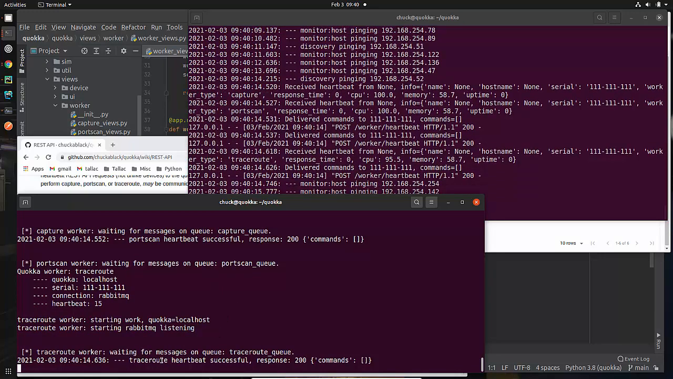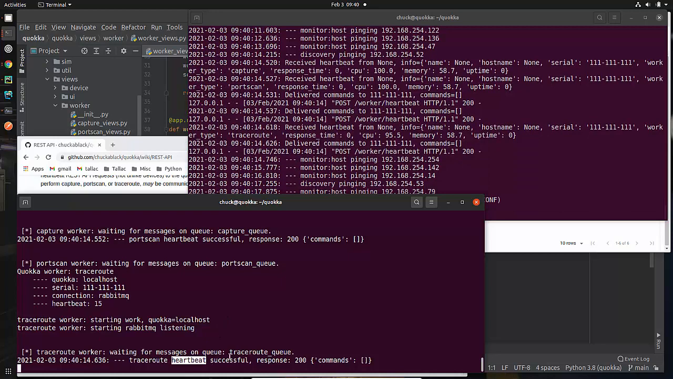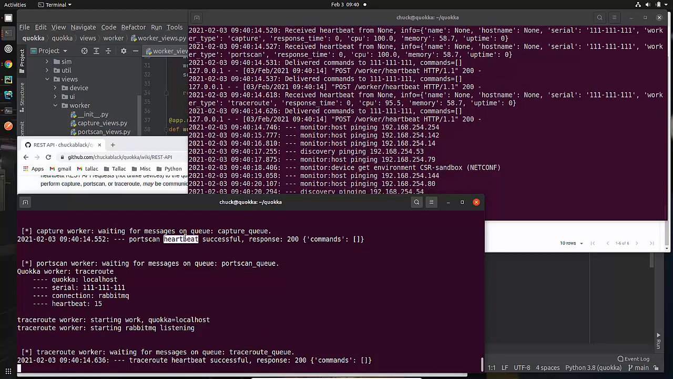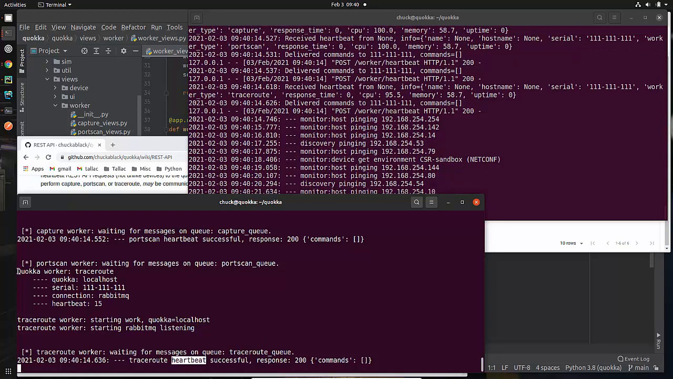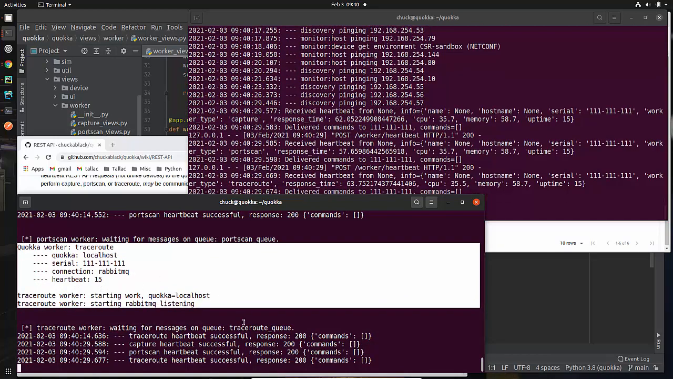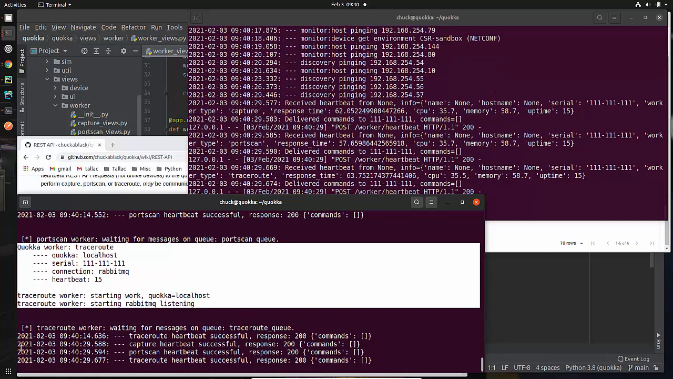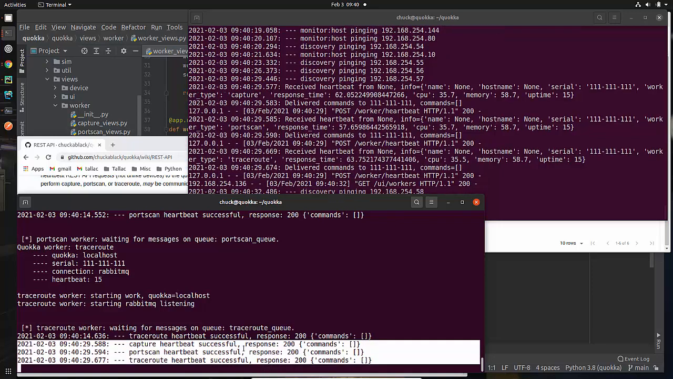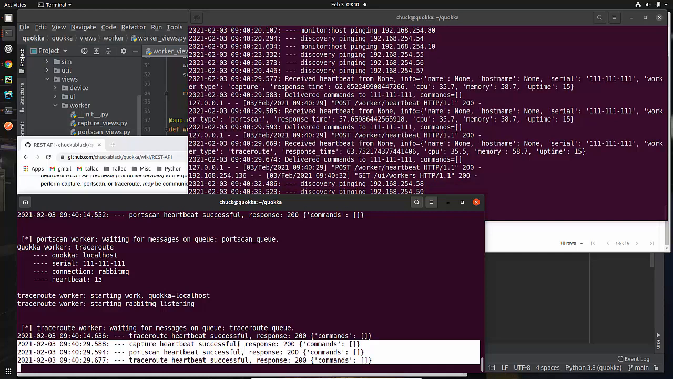So I should be able to see that they're going to be starting to come back up. Notice that they're going to be doing these heartbeats. The port scan did a heartbeat. The Traceroute did a heartbeat. I gave some information about what it is doing, what its serial number is, etc. And here you can see these three messages are an indication that I think I have it configured to be every 30 seconds or so, they're sending a heartbeat.